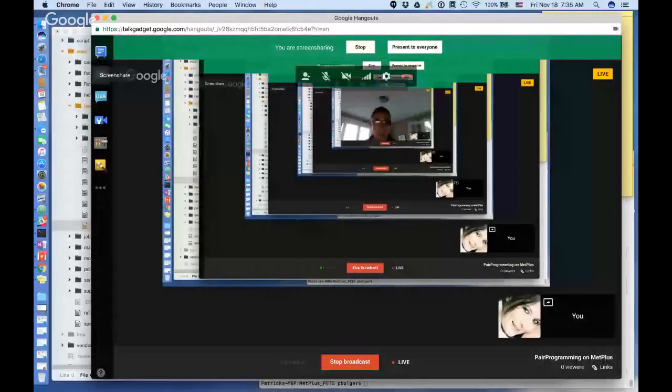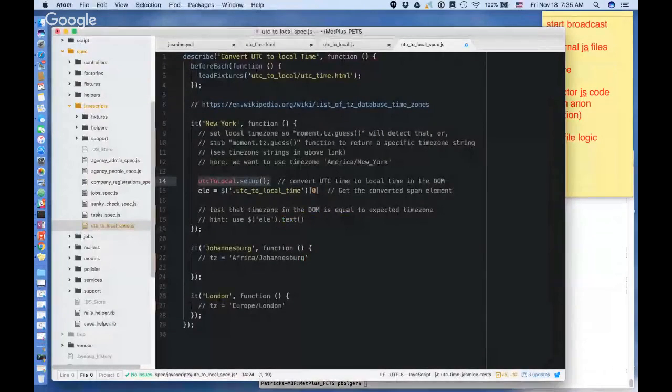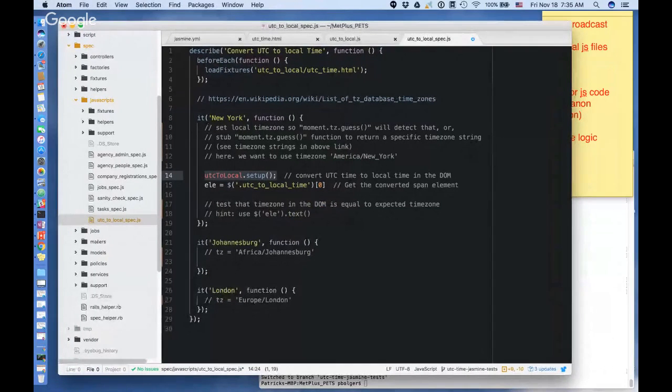So let's resume where we were. Almost through it. So we talked about bringing in the external files. We talked about the fixtures. We talked about renaming that anonymous function so that we can invoke it explicitly from our test. And then we were just going over the test logic. So somehow we fake out the time zone. Either we set it and guess returns what we set, or we just stub out the call to guess.